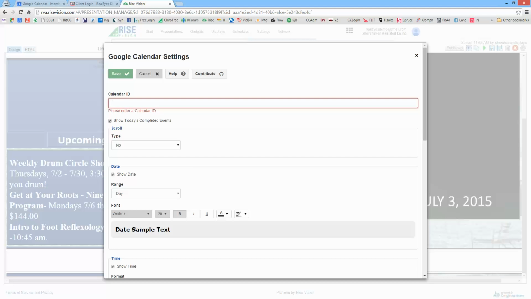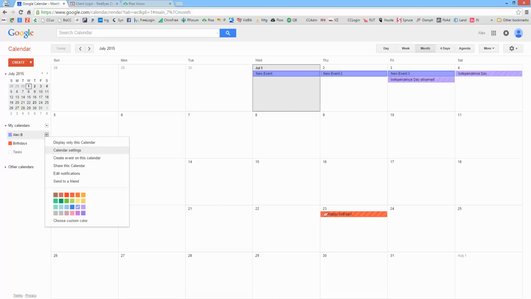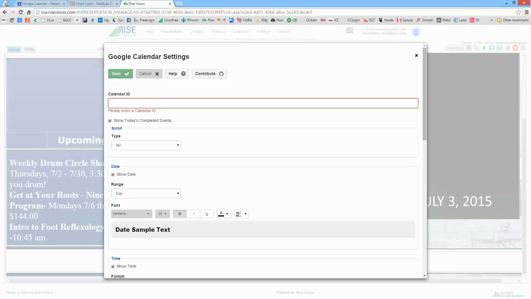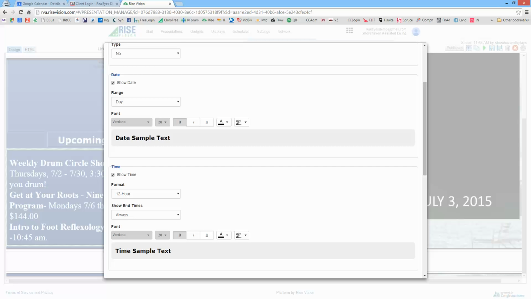The main part of this is to find your calendar ID from the calendar we just created. So we're going to go back to the tab that has our calendar up here. We're going to click on the down arrow next to our main calendar and go back to calendar settings. And there's a calendar ID right here that we're going to copy. That's all we need to do here, and then we're going to jump back into Rise Vision from our tab at the top, paste it, and now we're just going to select how we want our events to show up.